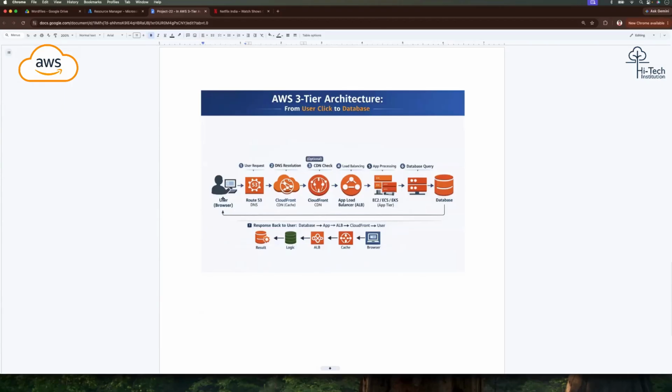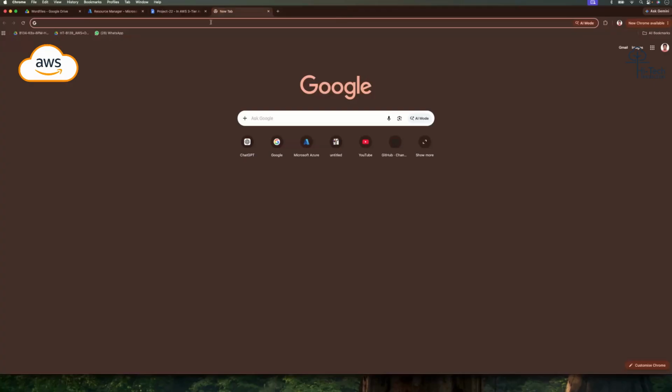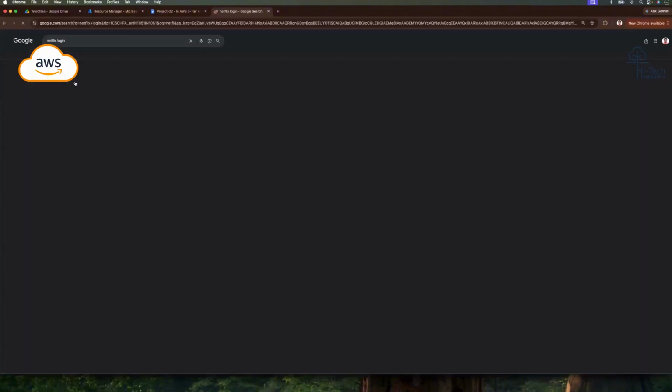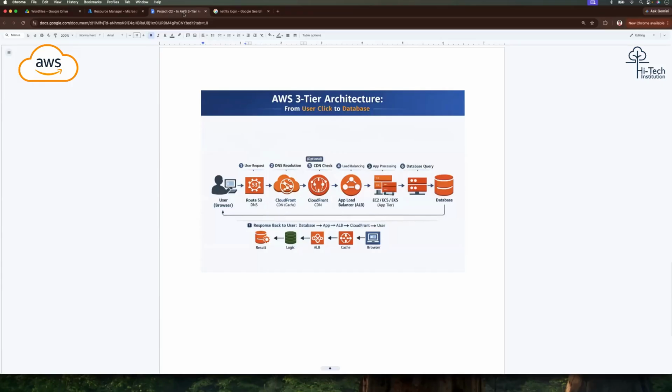The moment a user clicks netflix.com, you can see here, I'm typing Netflix. This is applicable to any banking domain also, no? For any banking application, you will first go to Route 53 only. Correct, that is what we are going to see in the flow. Here we are going to explain that.